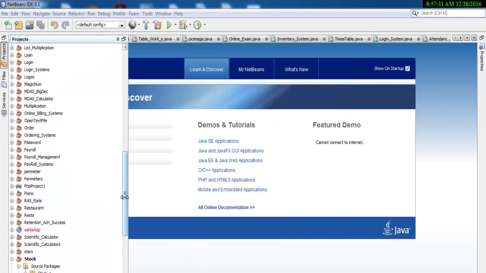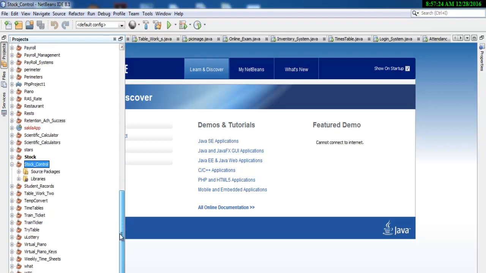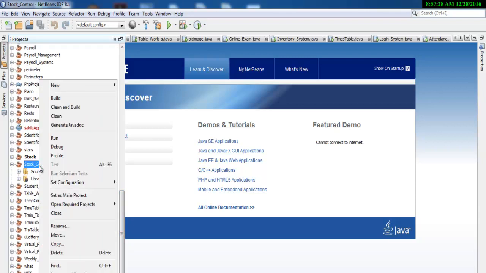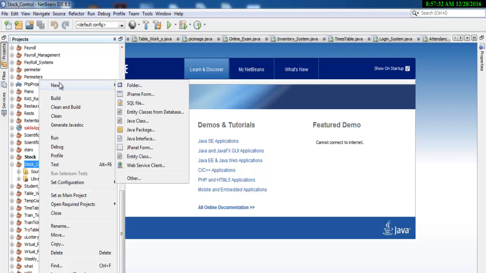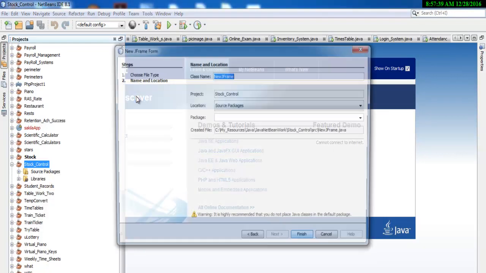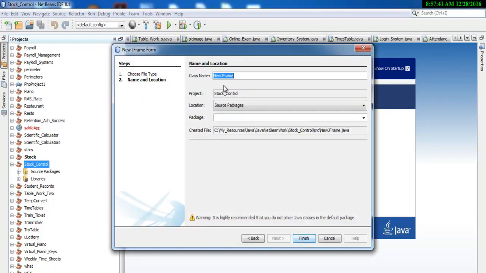And then let's look for Java stock control somewhere here. There we go. There we have it here. Guess you guys can see that. Let's move it up. That is it right here. Right click on the folder Java stock control, go to new, and let's select JFrame, this very one. Click on JFrame. Now the system is ready.